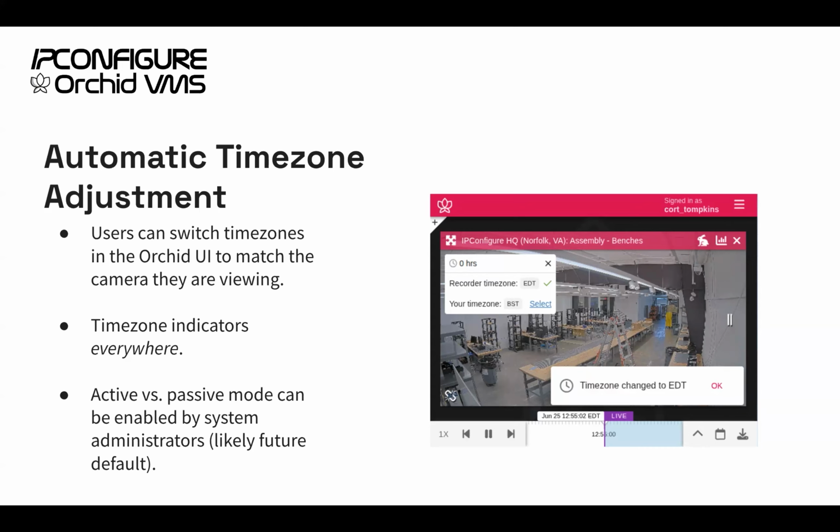Supporting this, we've also added time zone indicators everywhere in the application because again, now that I have the ability to change what time zone I'm viewing based on the camera that I'm looking at, we want to be very clear about what time zone we're talking about. So on the Orchid timeline bar, on the Orchid export dialogues, other places in the application, we're not just going to give you the time, we're also going to give you the time zone abbreviation. Like here you see in this screenshot, time zone is EDT. So I know I'm looking at Eastern Daylight Time.